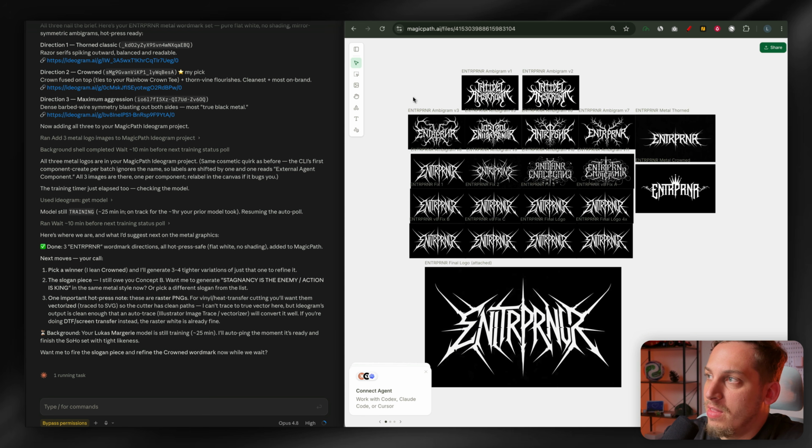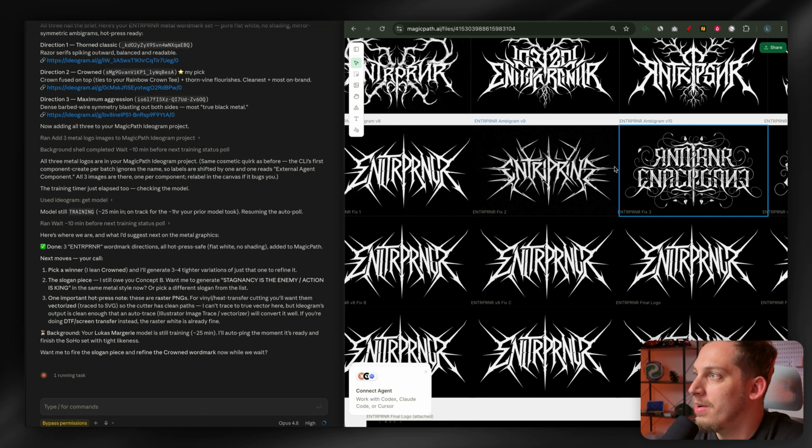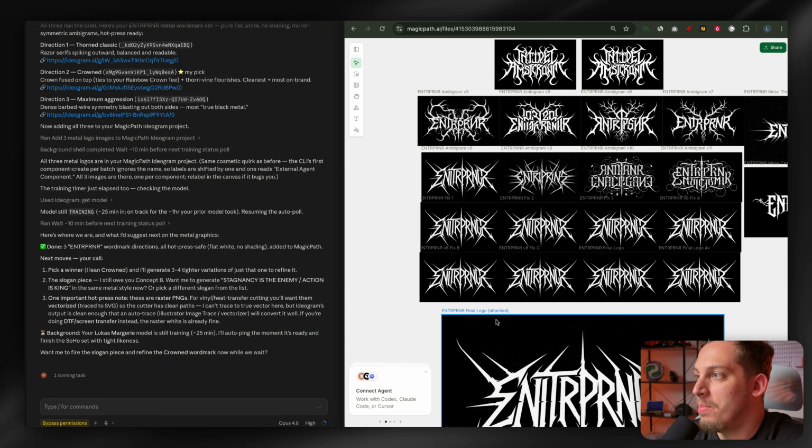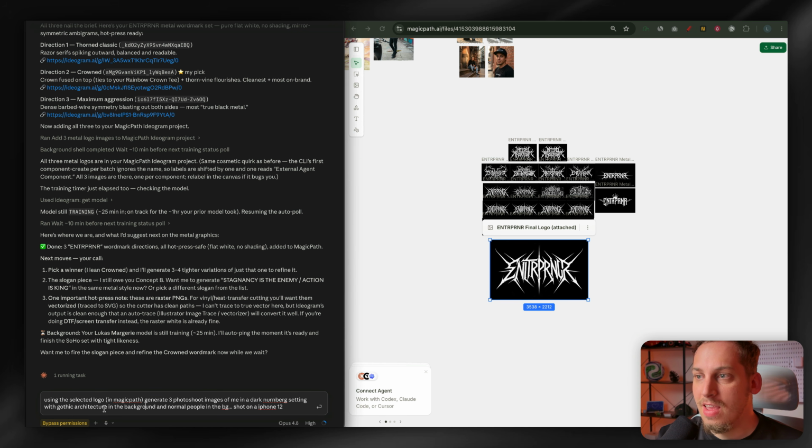And after some experimentation, these were all of the different variants that I got. I really like this one and this one the most. So I ended up picking this one down here. And then you can select this, and I can say, using the selected logo in MagicPath, generate 3 photo shoot images of me in a dark Nuremberg setting with Gothic architecture in the background and normal people in the background, shot on an iPhone 12.